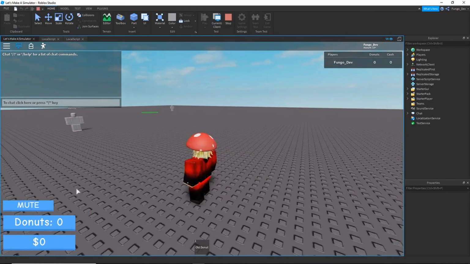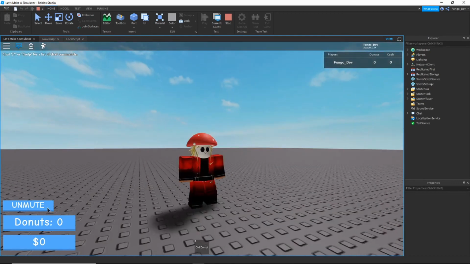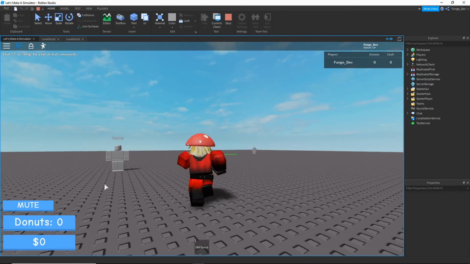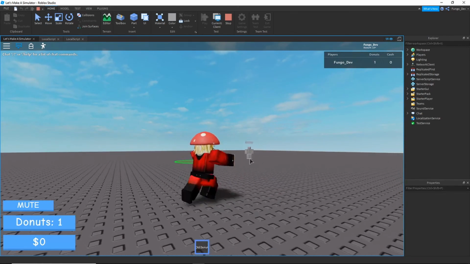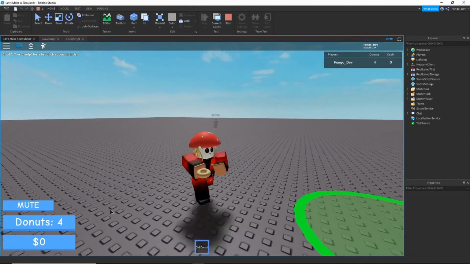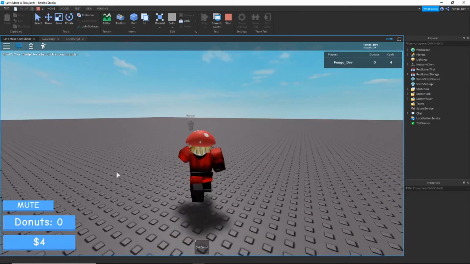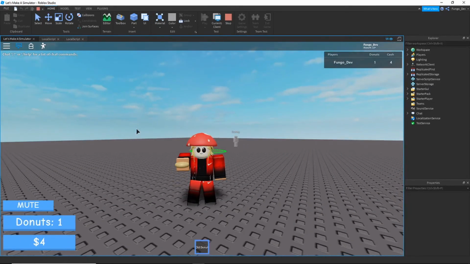Alright, so as you can see we're in the game. When I click mute, the music stops playing, and the button says unmute, and I click it again. The music resumes playing from where it left off, and the button will say mute again. So you can now run around, eat our donuts to gain donuts, sell these donuts for cash, and listen to our music. In the next part, I will be showing you how to make the shop to buy new donuts.